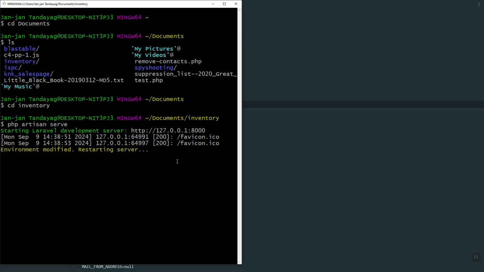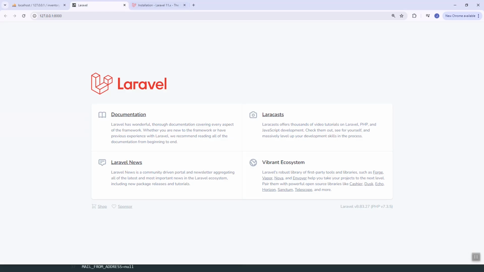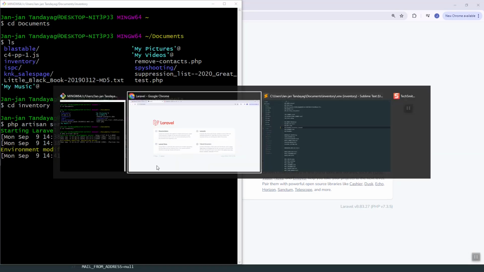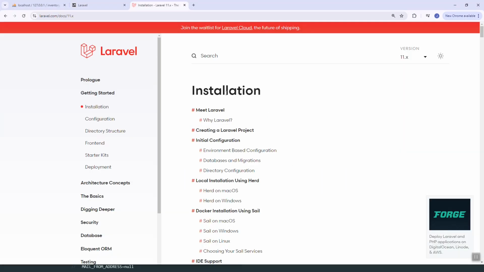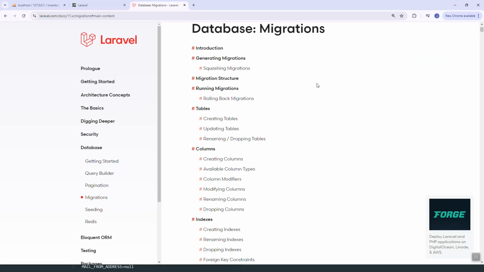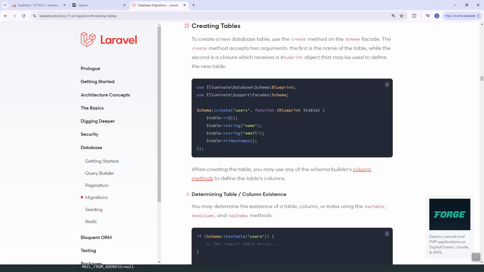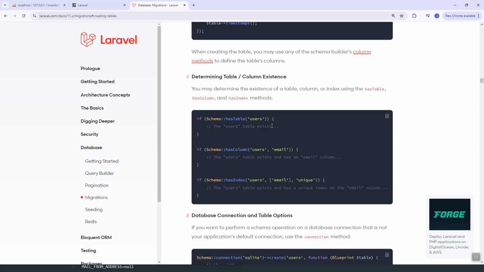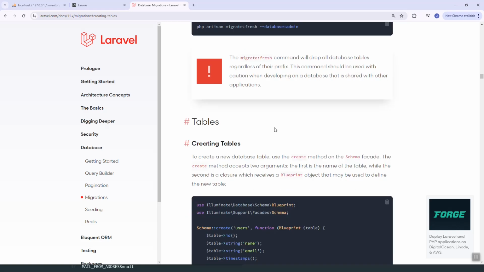So you can see here, in Laravel they have these migrations. It's basically a version control for your database. It allows your team to modify and share the application's database schema.